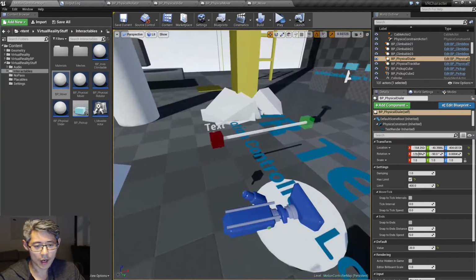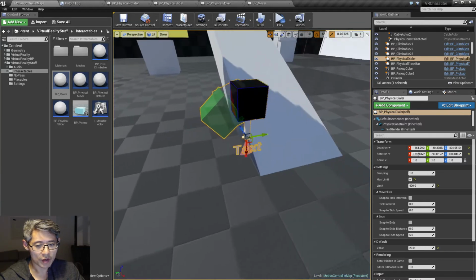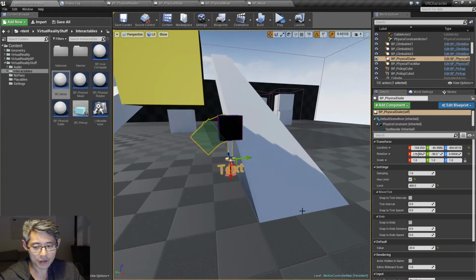Odd. I can't really figure out why it's doing that. Okay, I'm gonna ignore it for now.